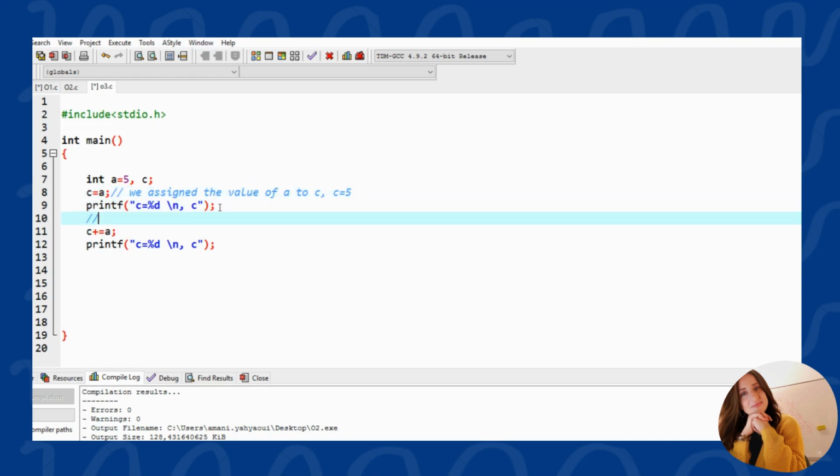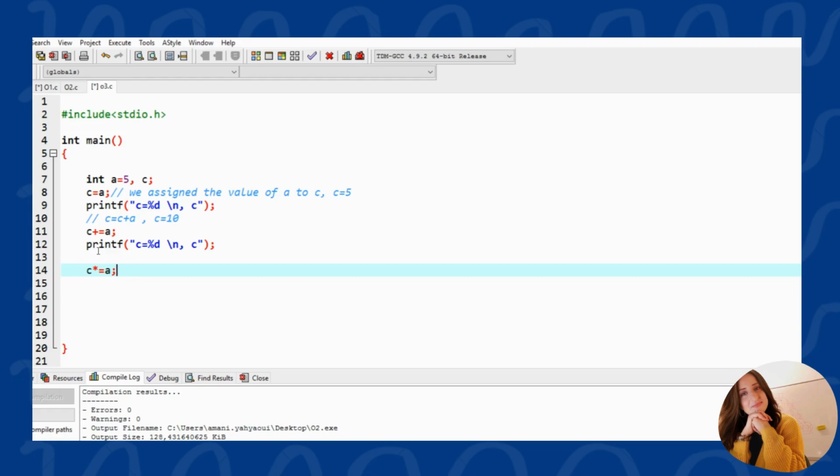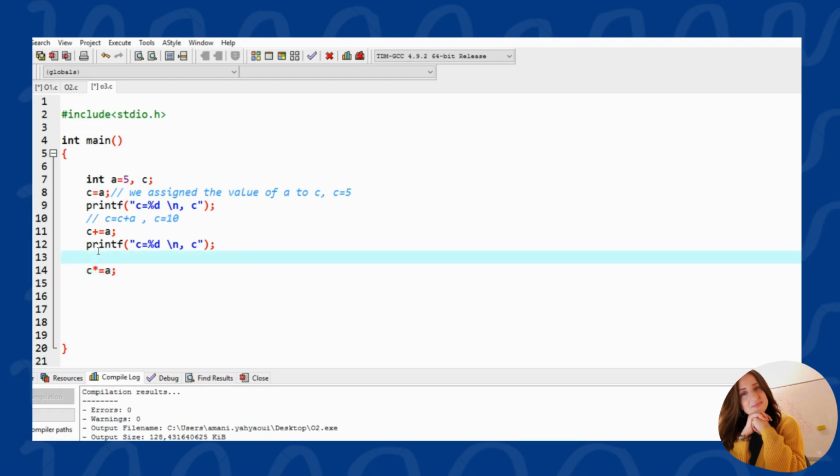Here what we did, C plus is equal to A. It's like writing C is equal to C plus A. So we have the value of C, it's 5. The value of A is 5. So the result must be, C must be equal to 10. Here we have another example. C multiplied by A. Here it's like writing C is equal to C multiplied by A. It's the same. We can write like that or the second way.